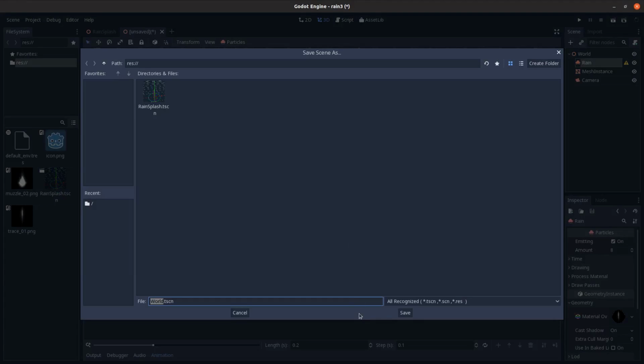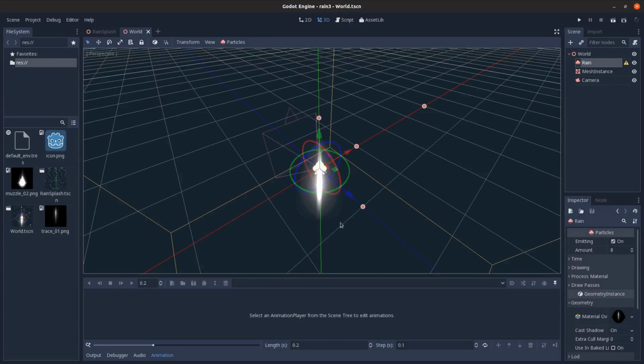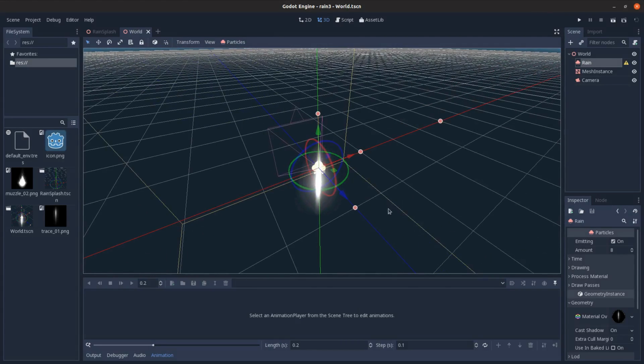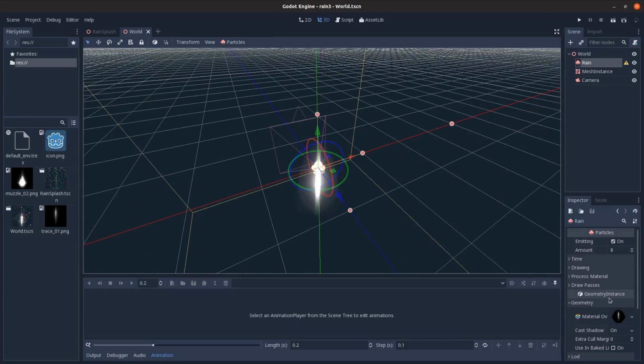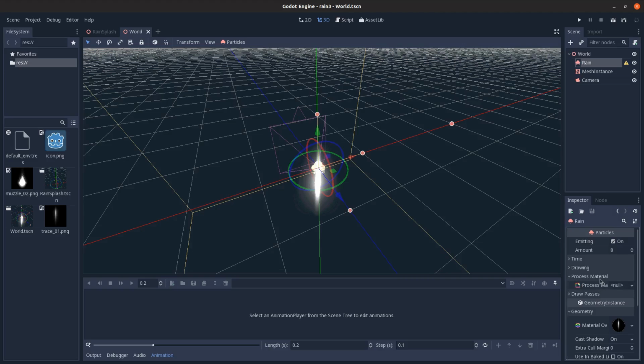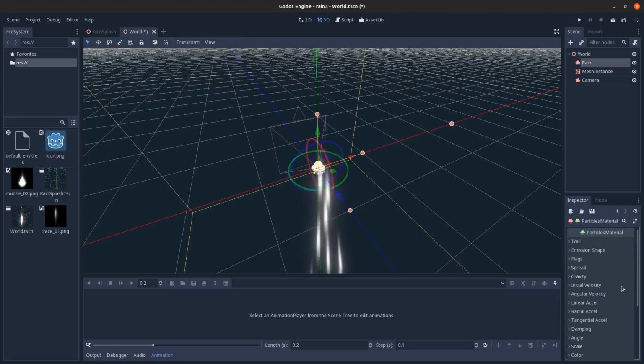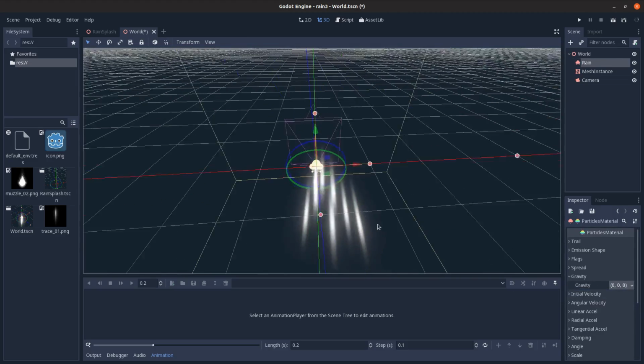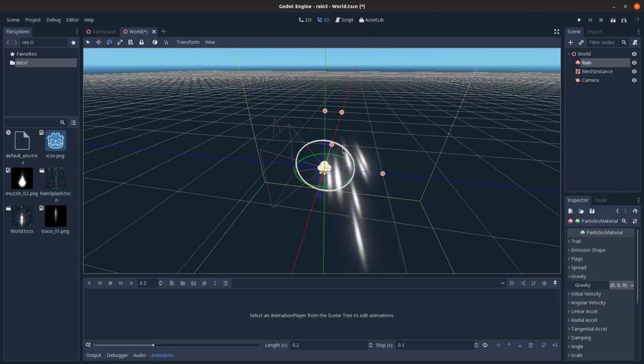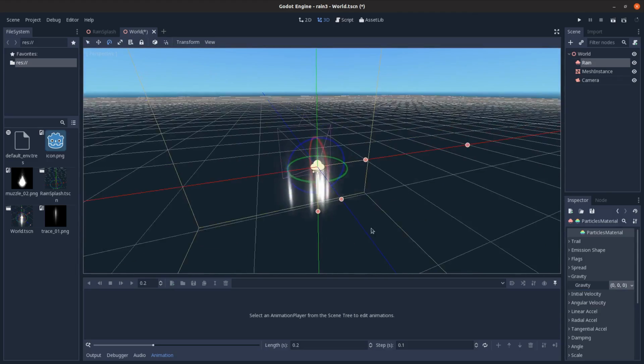Now, unfortunately, since it's a Y billboard, you can't affect the scale, so you have to change the texture size to actually change the scale. Unless someone knows a better way, then please comment that. Add a particles material for the process material here. Gravity, I'm going to set that to 0. And then I want to rotate this on the X by 90 degrees. You can see they show up correctly there.